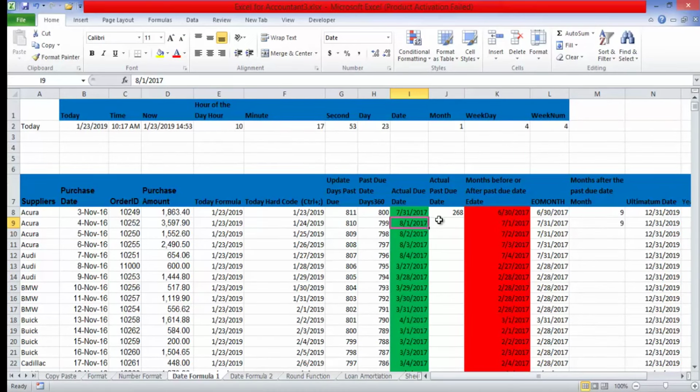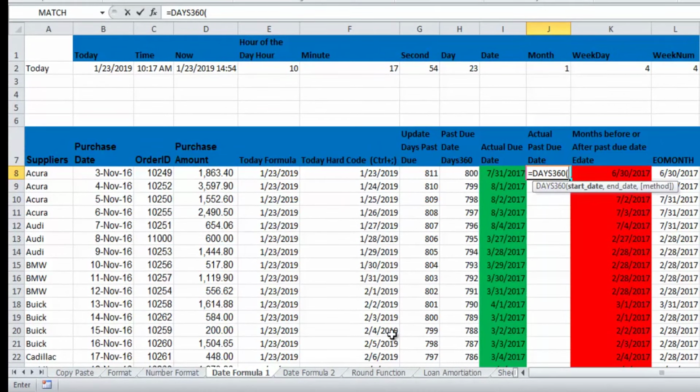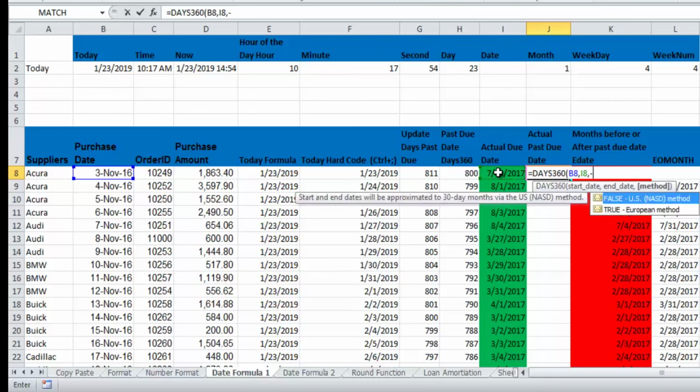Now, if we want to calculate the actual past due date for the car, what are we going to do? We are simply going to use this Excel formula to calculate that. So we can use the DAYS function of Microsoft Excel. We click the start date, which is the purchase date. You can see Excel asks for a comma after the first argument. The next is the end argument, and the end argument is the actual due date. So you click on that particular cell and type a comma.